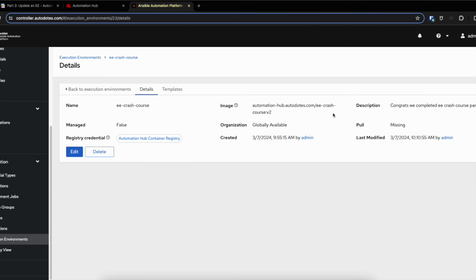So what would happen now is that any job template pointing at EE Crash Course execution environment, behind the scenes we've changed the version, the job template doesn't care. When Ansible goes to launch a job, the execution node is going to say, hey, I'm missing this version, pull it down, and then run. So that's how you update your EEs, right? That's how you add cool content to them.